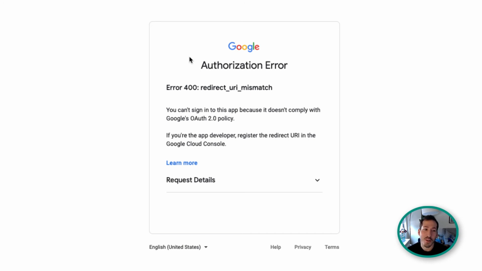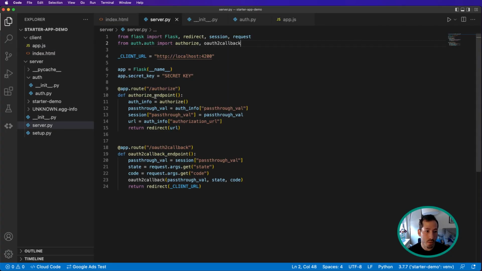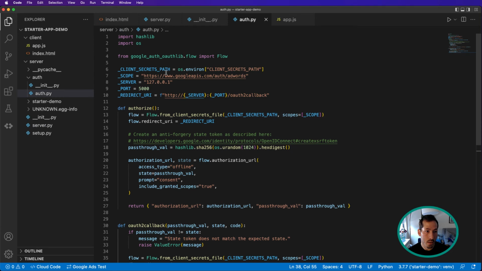There's a redirect URI mismatch. Now this is a pretty easy fix. So as you recall, in our server, we're redirecting to a URL, which is this URI. So in order to redirect to URI with those parameters, what we need to do is add an authorized redirect URI to our OAuth credentials. So let's go ahead and do that together.